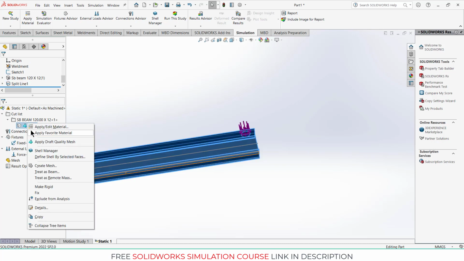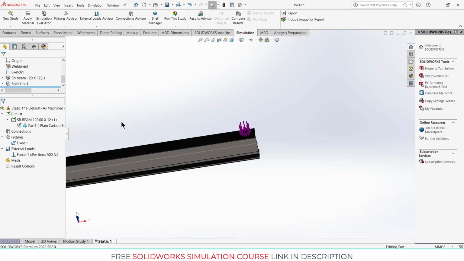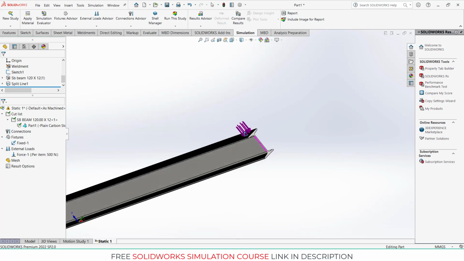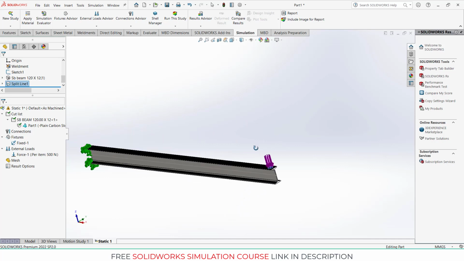The reason is that I haven't applied material to it. So I will right click on it and apply material here. But for the sake of simplicity, I'm applying plain carbon steel. Okay. Now everything is done.